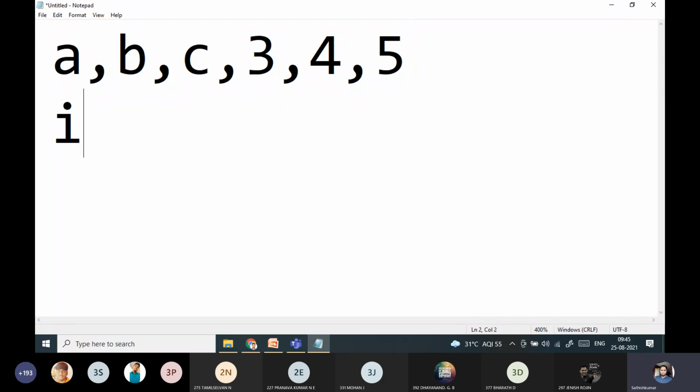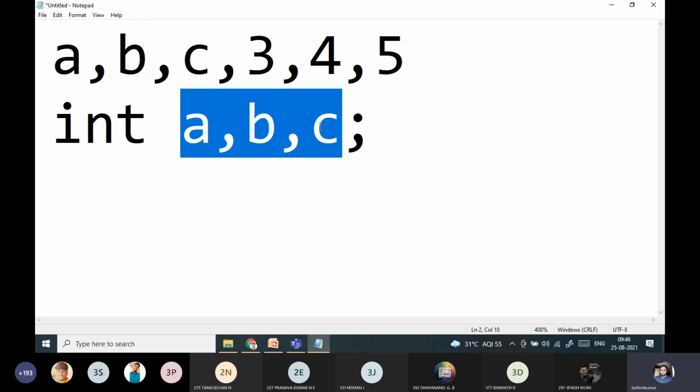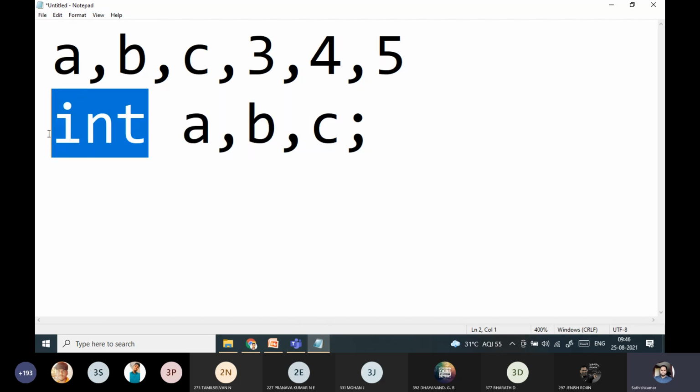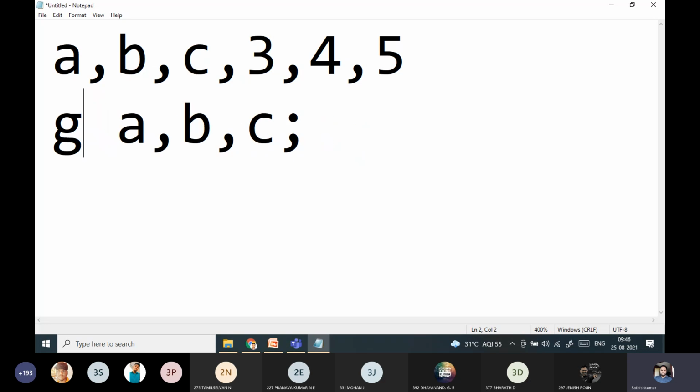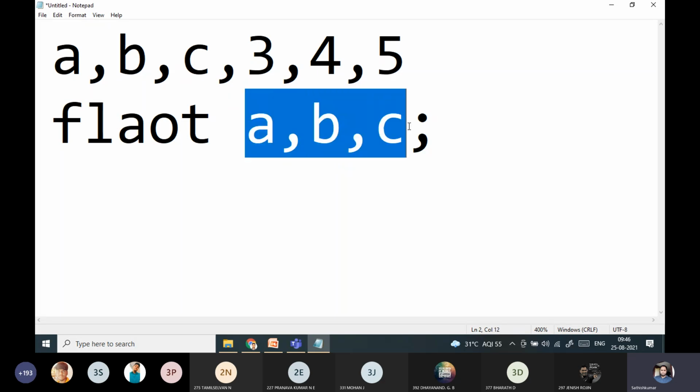But when it comes to Java, int a, b, c. What does it mean? We are explicitly telling the compiler in the program itself. We are helping the compiler that this is integer, and that this is float. The compiler doesn't have to scratch its head and search everything to accommodate this into float, this into integer, and this into double.